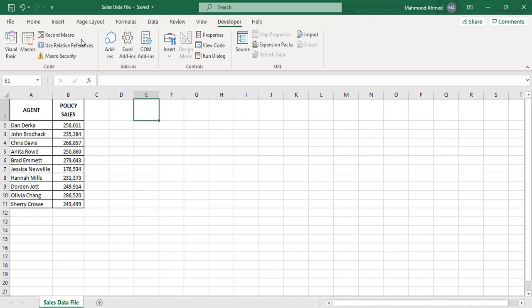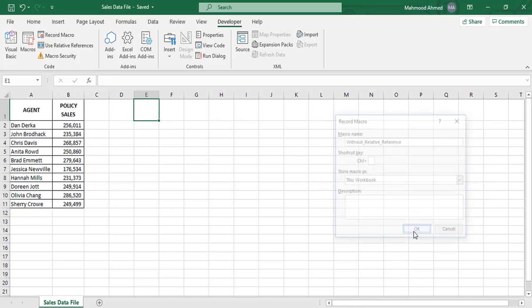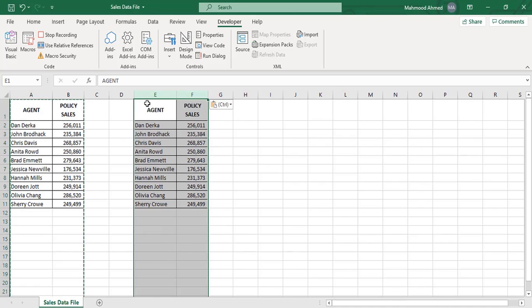In the first example, we'll go to the record macro and start the recording process. We'll not select the use of the relative reference option. Once the record macro starts, we'll simply select the columns and then paste them as described previously. We'll then click on Stop Recording that appeared in place of Record Macro.